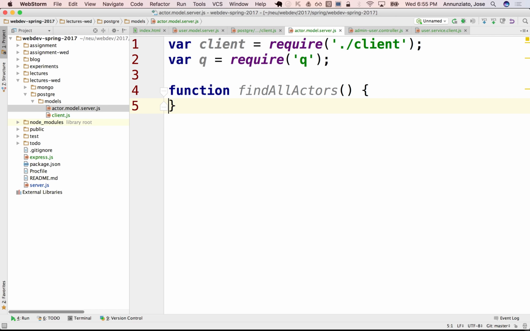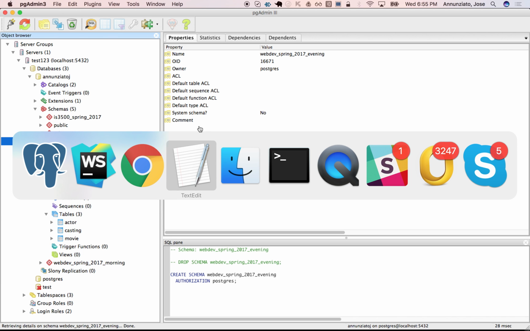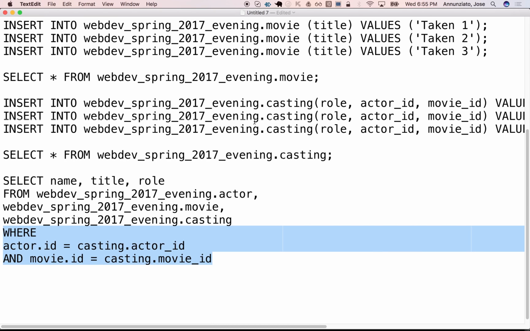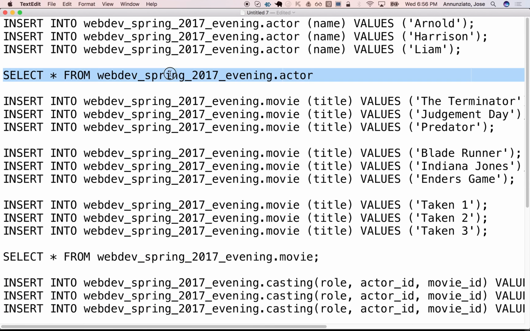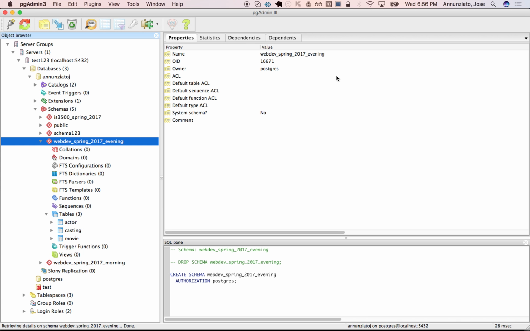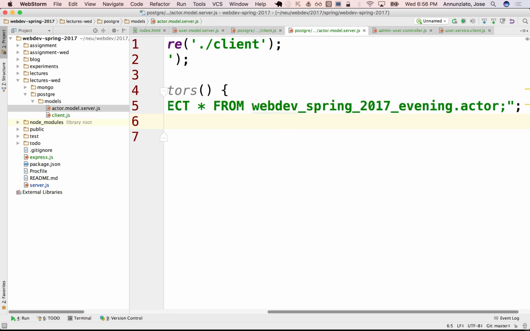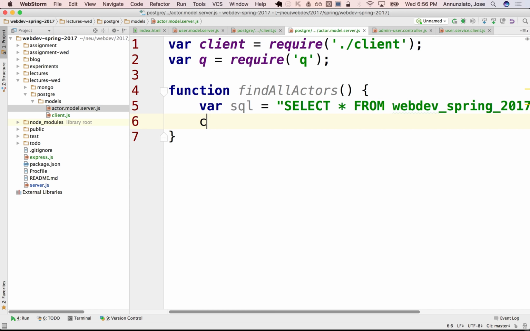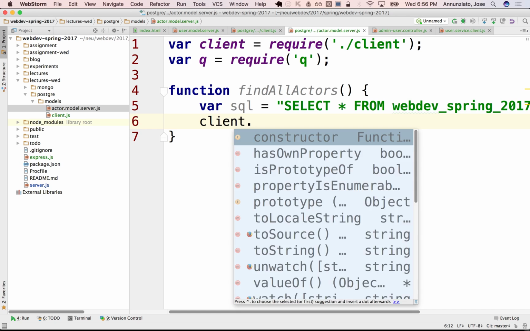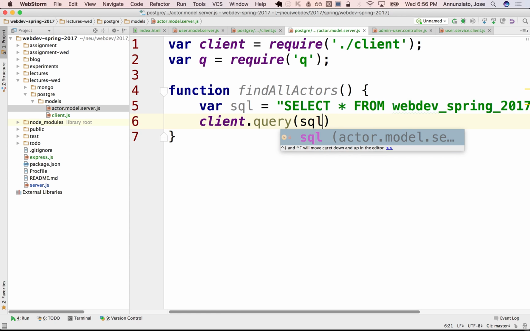To do that, we're going to need a SQL string. Let's create the SQL string. I think we have one already, right? Don't we have one that retrieves all the actors? There it is, right? We have this. Select all the actors. So let's put that in there. There it is. We have the SQL statement, and we can just execute it. We can say client.query and pass the SQL command to select all the actors.